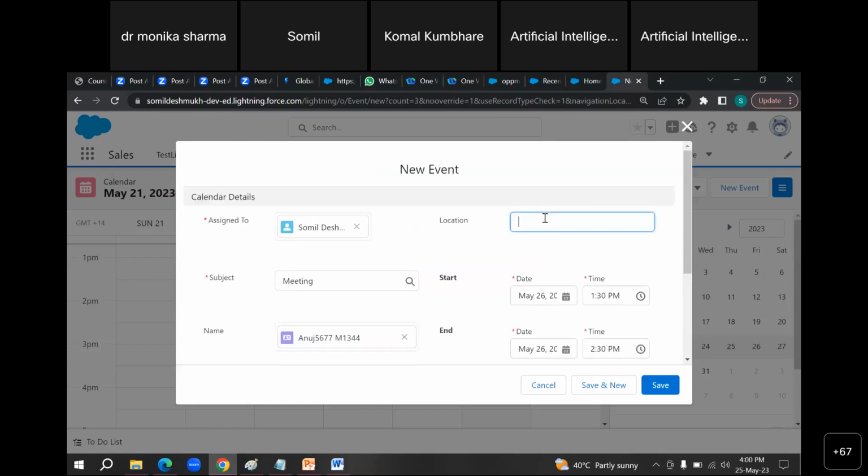Then location is a link, like if you are doing a Zoom meeting, or a WebEx meeting, or a manual meeting. Suppose you want to meet in any coffee shop, so you can go to location also. Or if you are meeting online, give a WebEx or a Zoom meeting link.